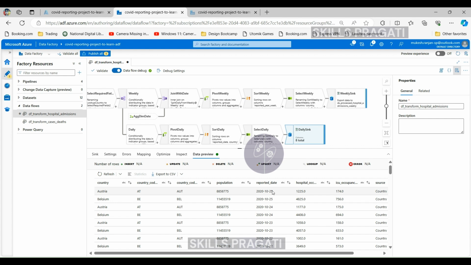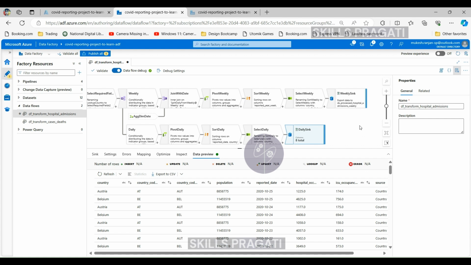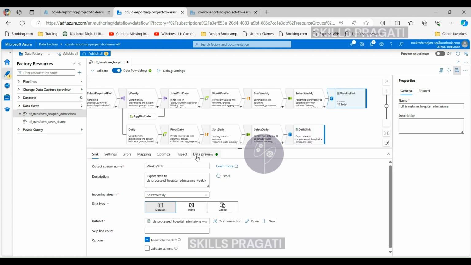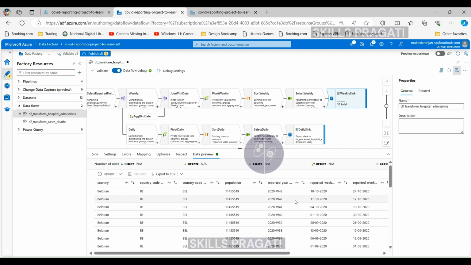Okay, the refresh is now finished and the data looks as we would expect. So we've got the most recent data on the top. And let's do the same thing for the weekly. Okay, so the data refresh is now finished and we've got the most recent data for Belgium. As we know, actually, we've only got Belgium data for weekly, not the Austrian data. So we're only seeing one country here. But when we have the data written to the files, we'll see all of the data.